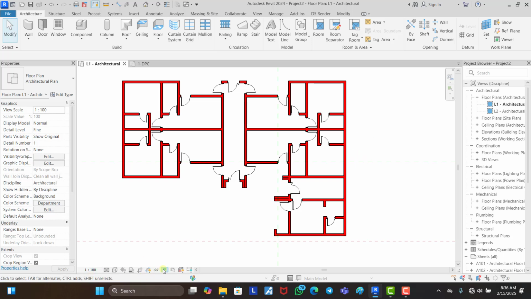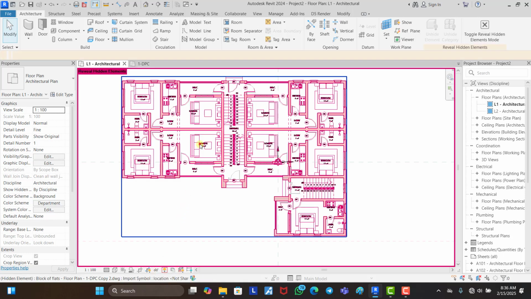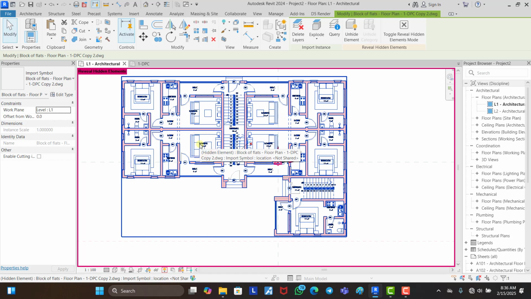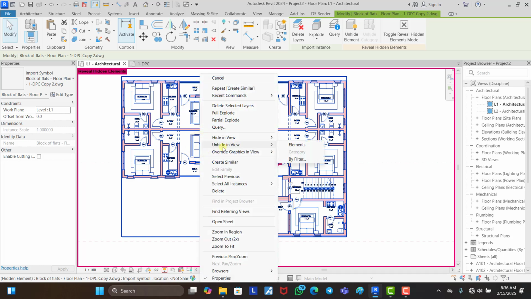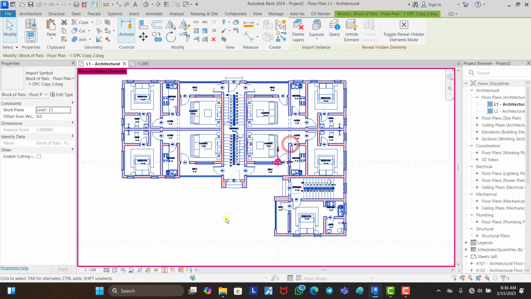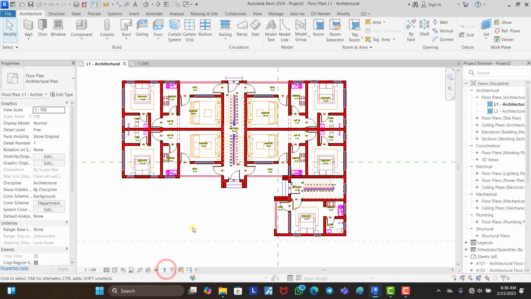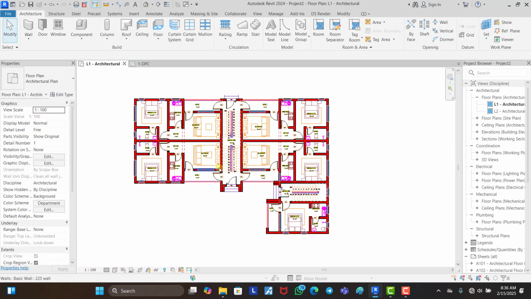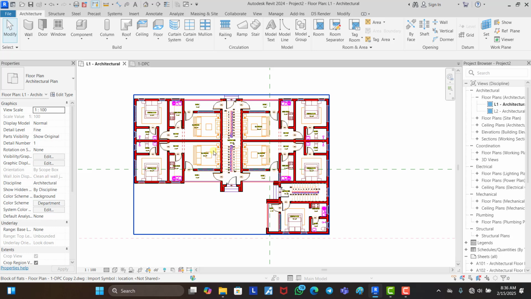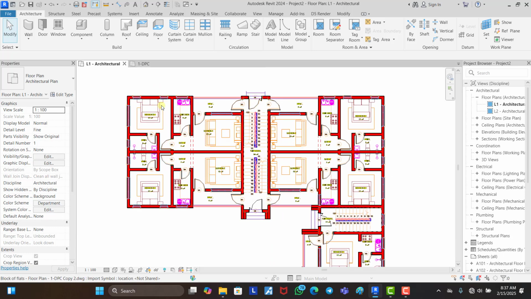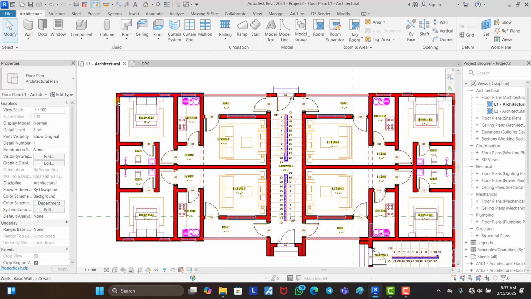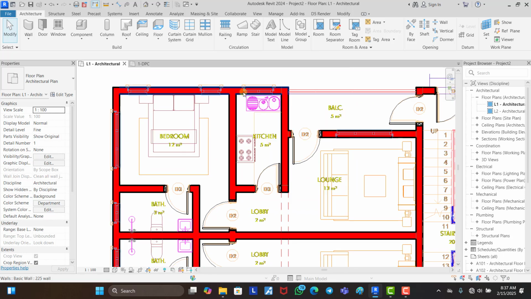So we go back, click on this bulb button here, review hidden elements. We review hidden elements, select the AutoCAD file, right click, unhide in view by element, so we can unhide what we just hid. Okay, then we can proceed and continue working. All right, so now the next thing to do is to create our windows. So we click on window.